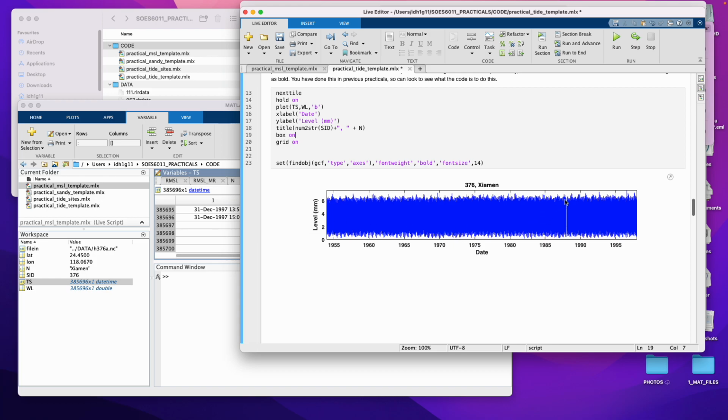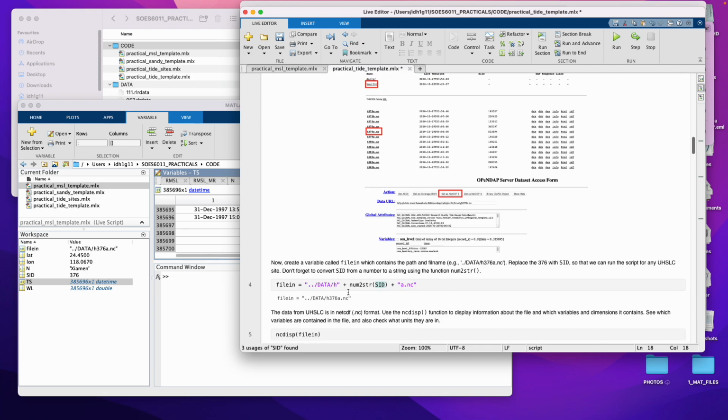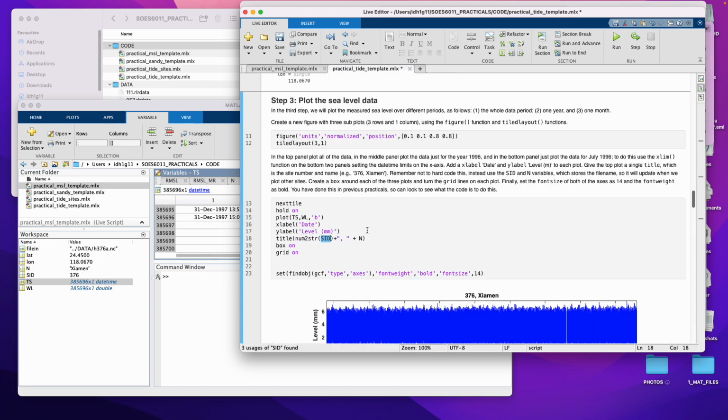Okay, so here's the tide for the whole period. You can see there's some missing data there. You can see I've put the name. Now by being flexible here, if I go back and update this SID to a new site, download some new data, you should be able to see that that will automatically update.